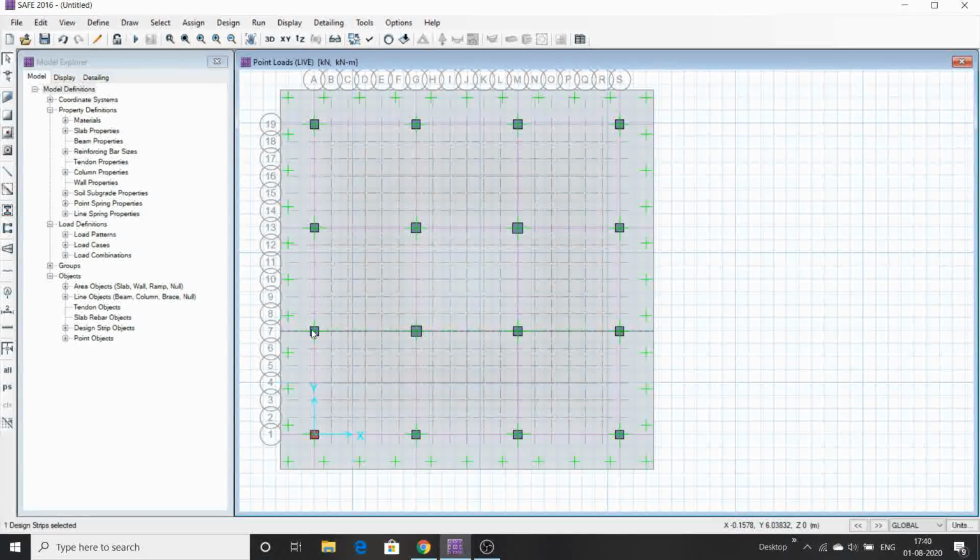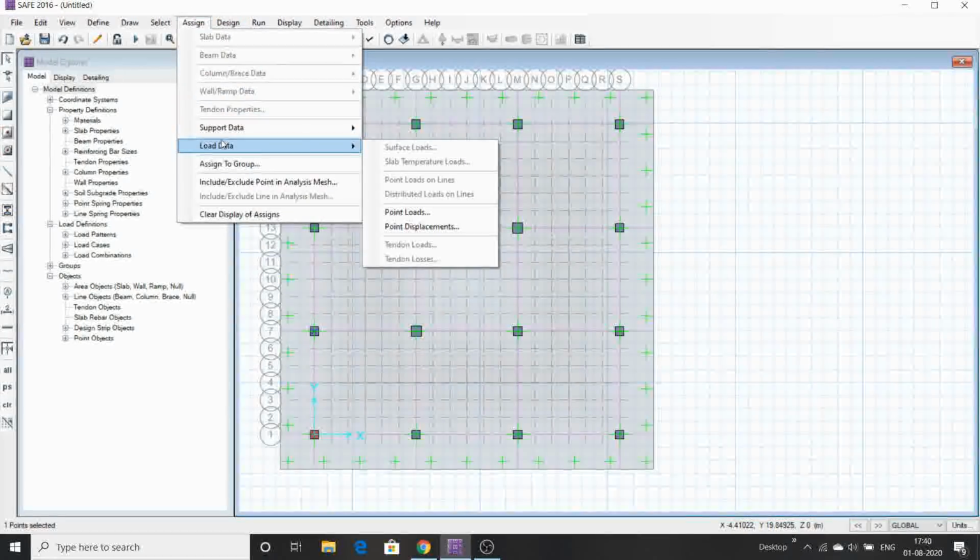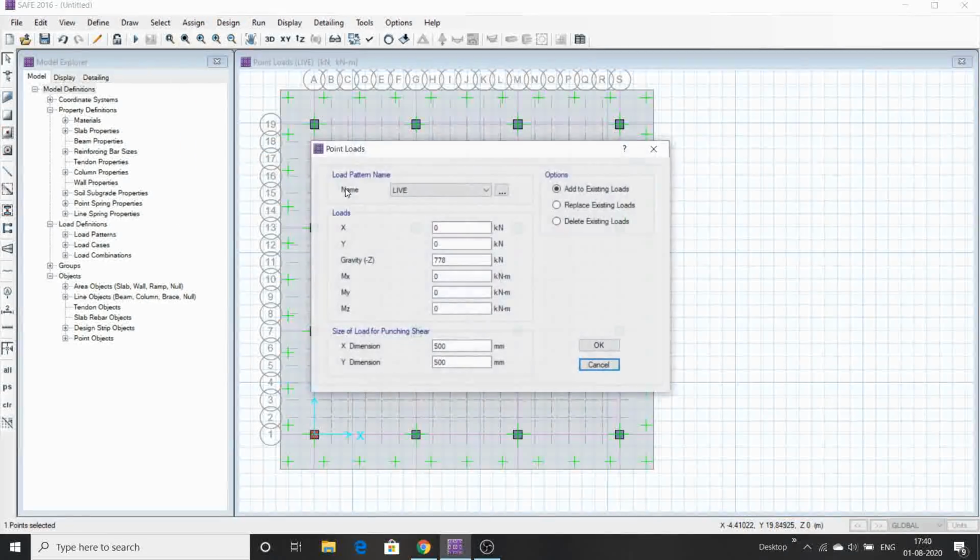Here a point is selected and we need to assign load, data, point loads. The dead load for C2 is 2751 and the column dimension is 500 by 500. Click on OK.